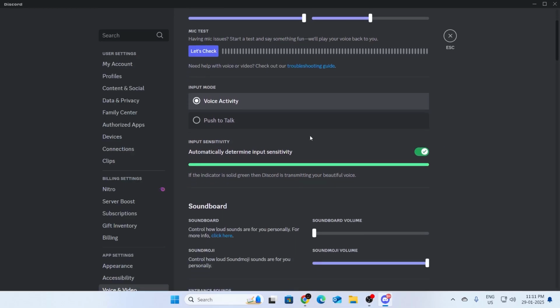Then just scroll down a bit. And under input sensitivity, make sure this is set to auto. And if it's set to auto, try setting it to manual. If it's set to manual, try setting it to auto. And if it's set to auto later, you don't have to do anything.